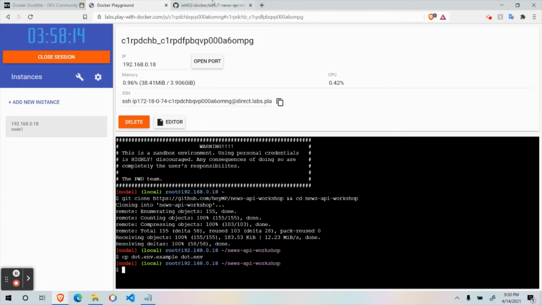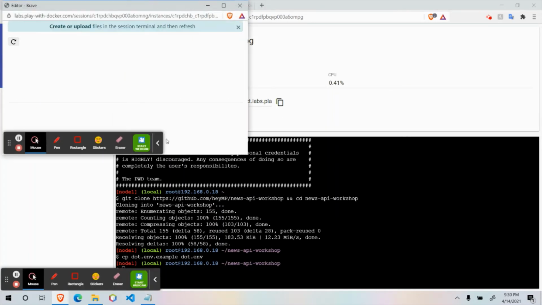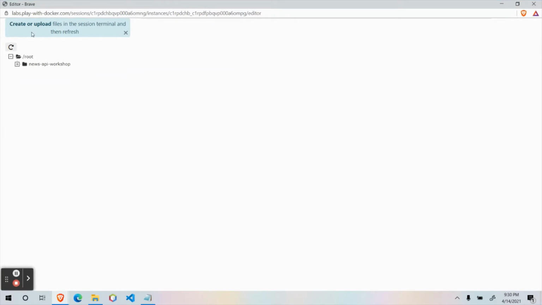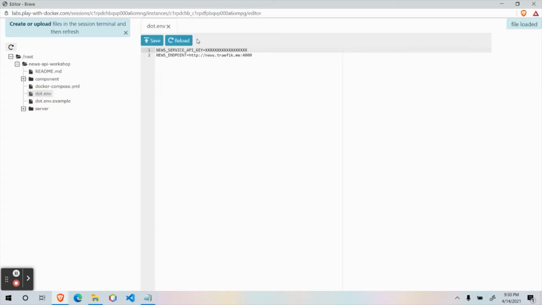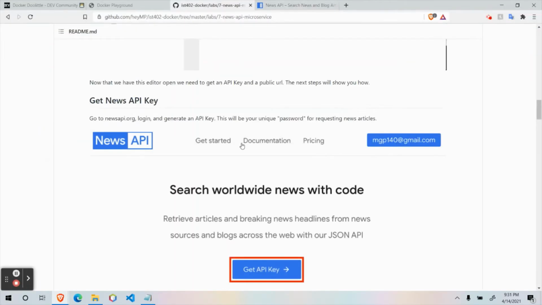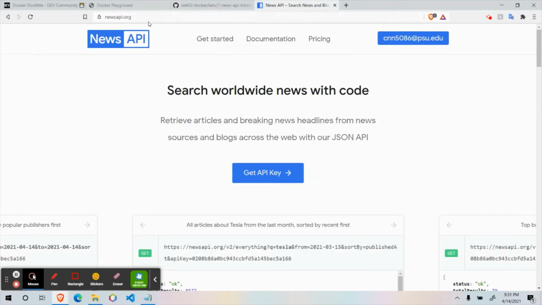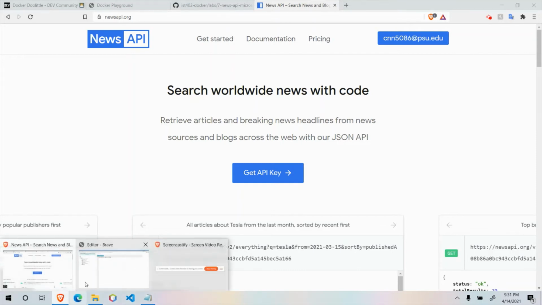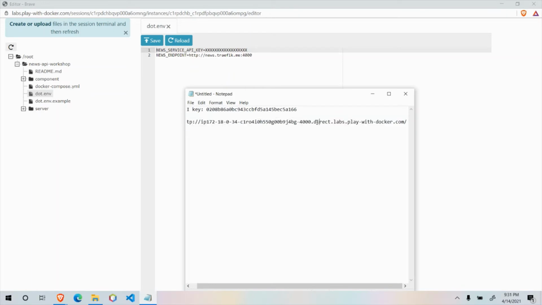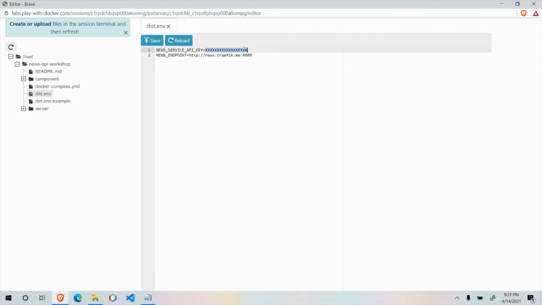Once we have that in there, we're going to go ahead and click on this editor. I'm going to make this bigger. Once you get to this editor, you're going to see this News API Workshop, and we're going to click the plus on that and click this .env thing right here. You're going to see that it says it wants a news service API key, and in order to get that, you're going to want to make an account on newsapi.org. I've already gone ahead and done that, and I actually have mine right here in Notepad. So my API key is this one, and I'm going to paste that right here.